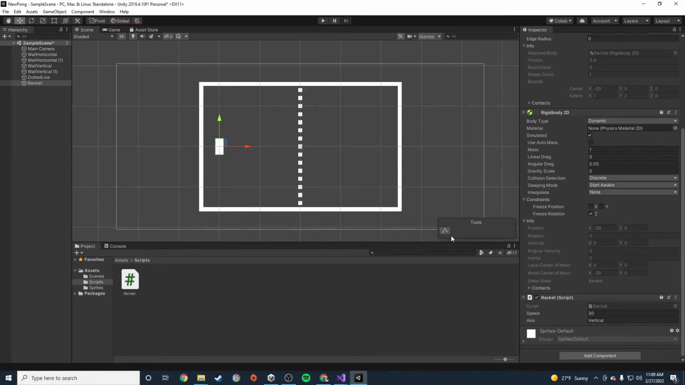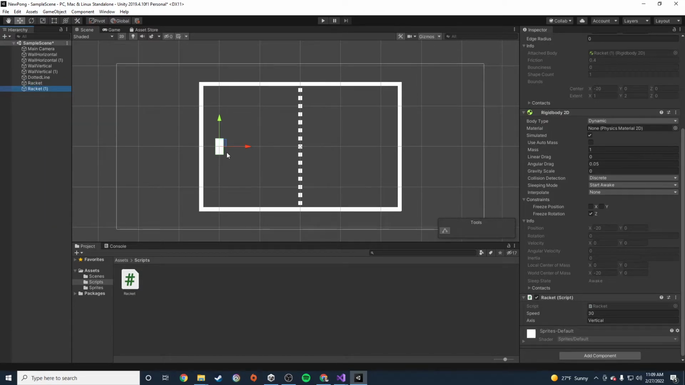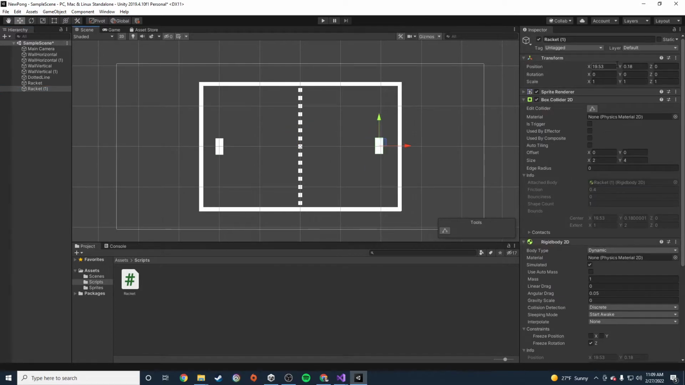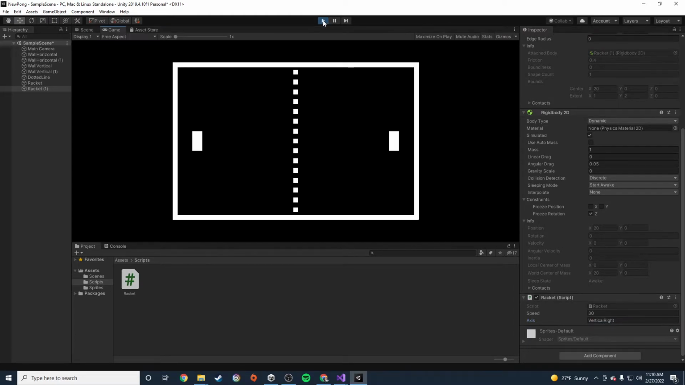Okay, perfect. So now what I can do is duplicate this racket. If I right-click, duplicate, I can move this racket over. And actually in here, let's set it to 0 on the Y and positive 20. So it's in the exact same spot, just on the other side. Then down here, instead of using the vertical axis, we're going to use vertical right, that new axis we just created. And I'm going to hit play just to make sure that my control scheme works properly.